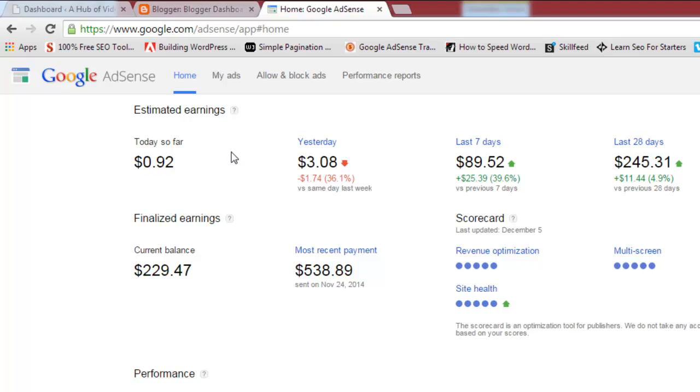So first of all, you have to create an ad unit for your website. When you come to your AdSense account, you will see this menu. The home shows these details in front of you: today's earning, yesterday's earning, last 7 days, last 28 days, and current balance, the payment which you will get, and this one is the most recent payments. You can click this link to see the payments.